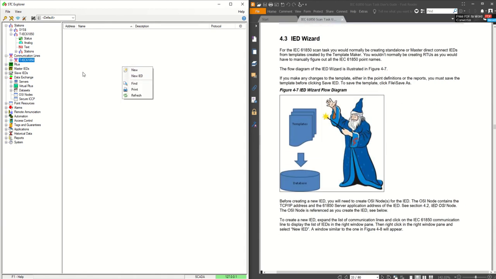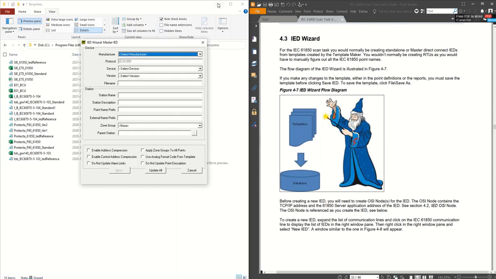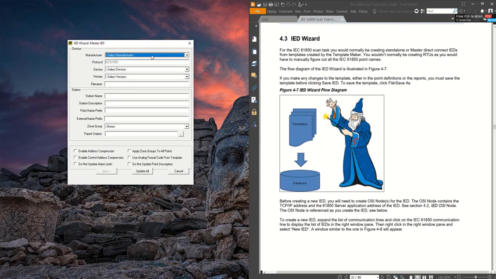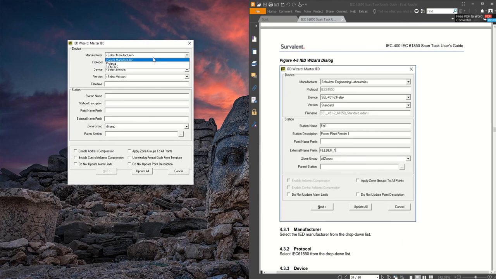Right click in here. So let's say I want to map this IED to this comm line. Right click in here, new IED. Then it will show this pop-up window. Then you can choose the manufacturer. We just created Siemens, then device is A70 version standard, and it will automatically find the file name in here.